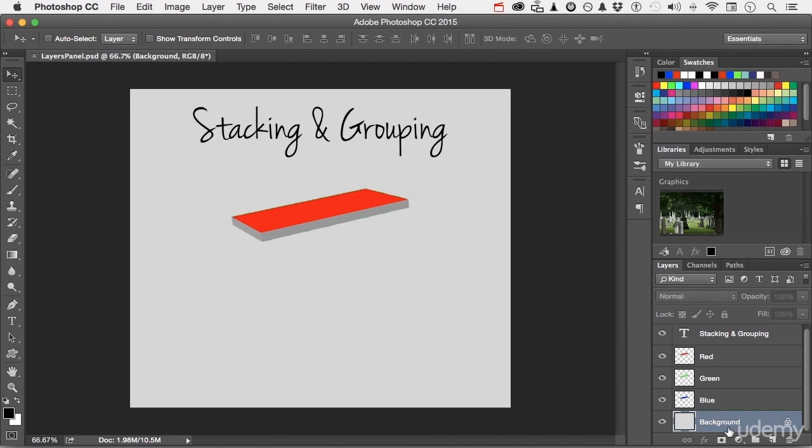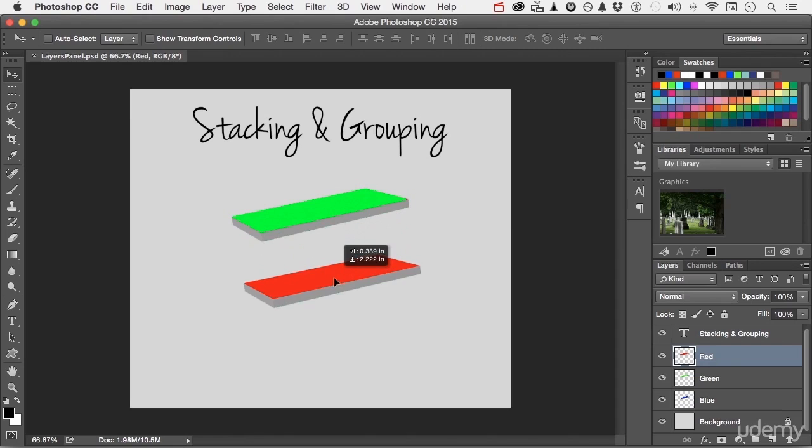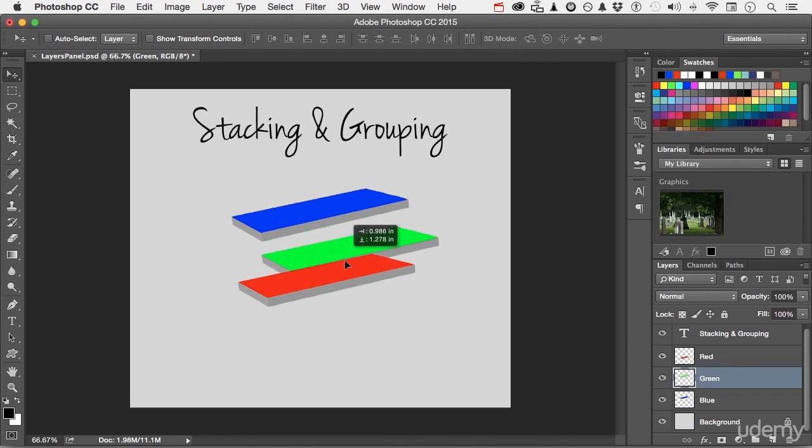Now let's look at what we have. We do have 3 layers, red, green, and blue. Let's move these apart because I want to talk about stacking first. Grab this guy right here and pull him down. Let's use our shortcut. Hold down the Command key, Control in Windows, Command on a Mac, and click to select the green one. Let's move that one down so it interacts with this one.